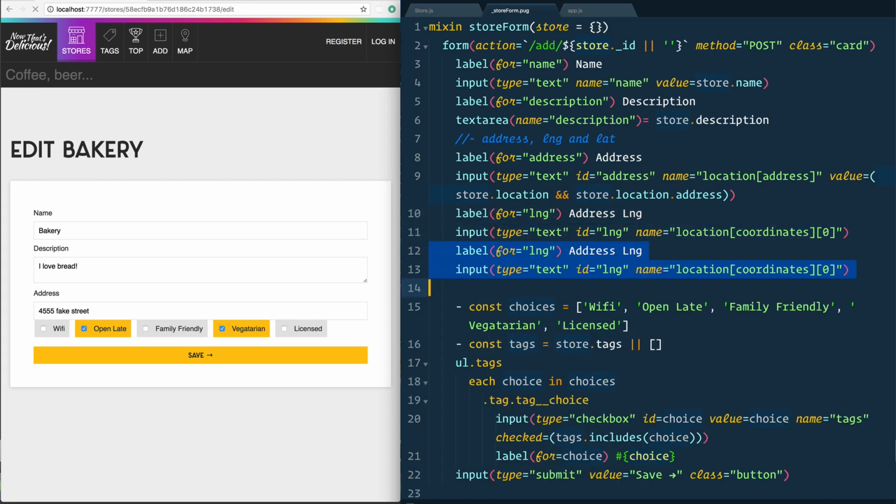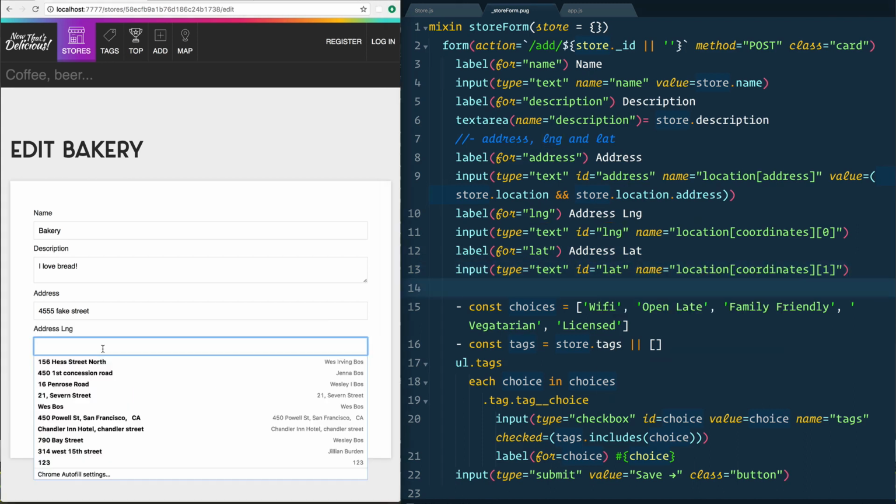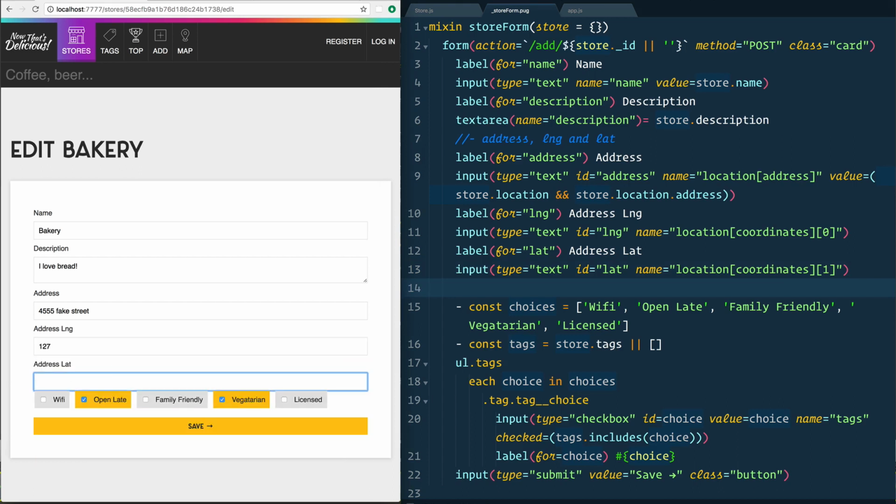And then we'll just duplicate this. And I'll swap out that for lat, and the second value, which is going to be 1, because it's 0 based. Good. Oh, all right. That should be lat as well. Let's try give ourselves some values here. So 127 and -43. Give that a save.